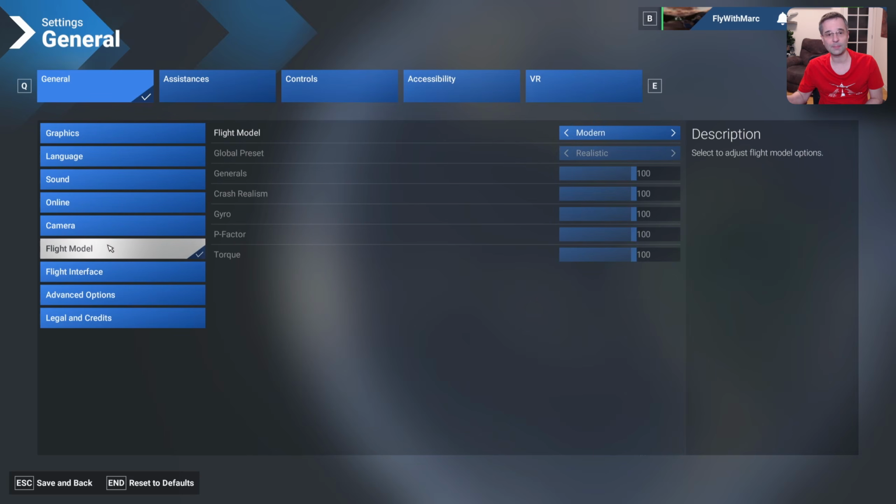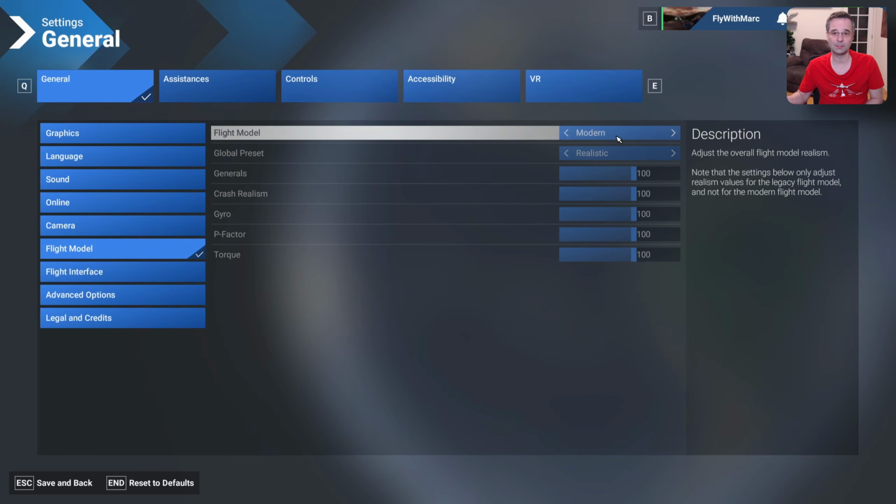Alright, over on the flight model tab, you always want to keep this set to modern unless there's a payware developer that specifically tells you to switch it back to legacy for their plane. I actually haven't seen anyone ask for that setting to be changed since 2024 released, and it really seems like third-party developers have embraced the modern flight model.